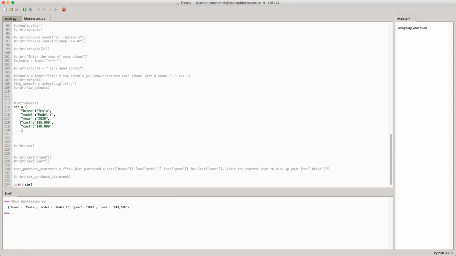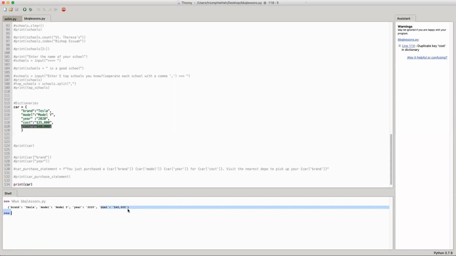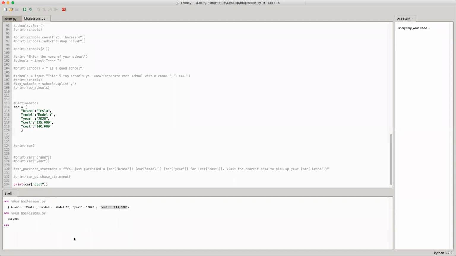So if you happen to have duplicated keys, what's going to happen is that you have brand, Tesla, model, Model Y, year 2020, and cost. It will always pick what? The last key's value. You get me? So if you have cost 35 and you have cost 40, it will print the last cost that was stated. So if I should just print cost, it will print the last value. And that is going to be it. Okay, so just keep that in mind.